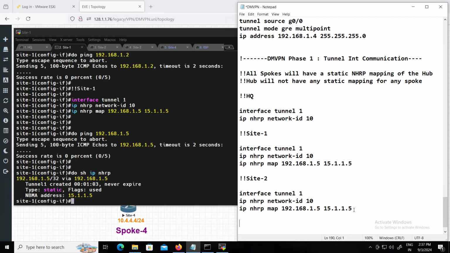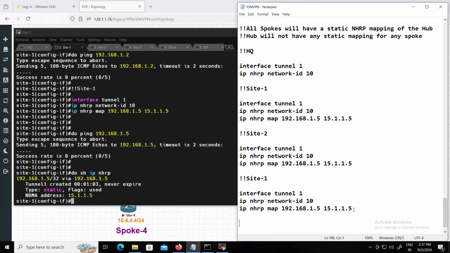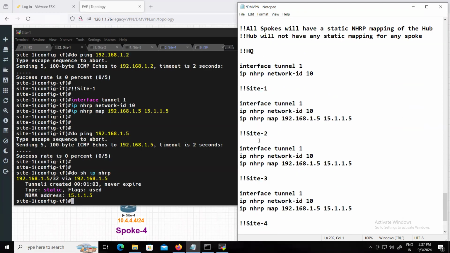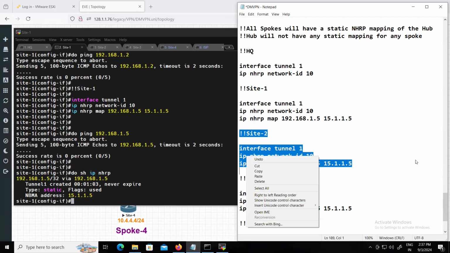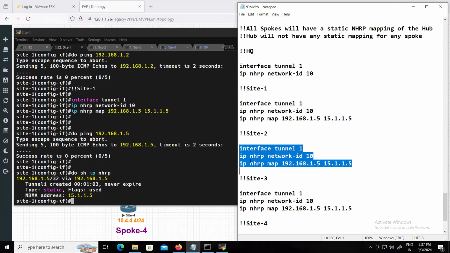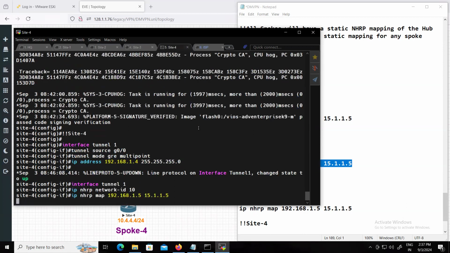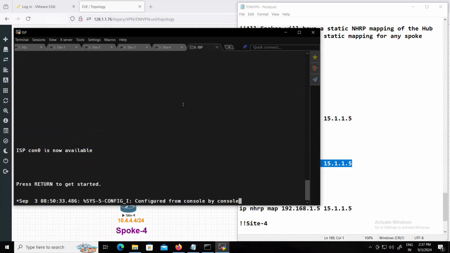Site 2, same, no change. Site 3 also, no change. Site 4 also, no change. This is clear. Site 1 is already done. Let me only copy this one. Copy. Site 2, Site 3, Site 4. ISP not required.